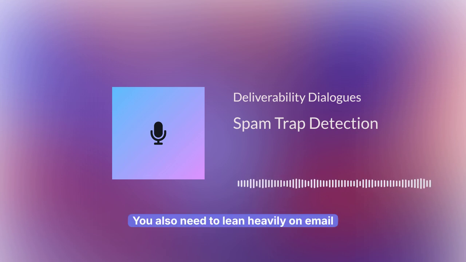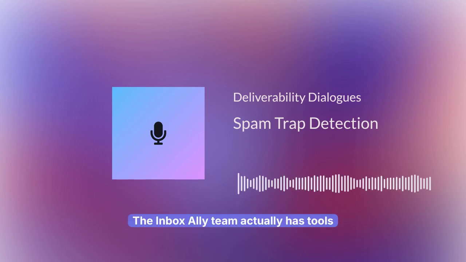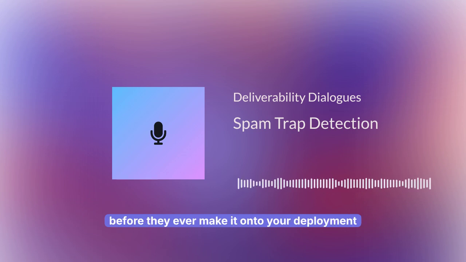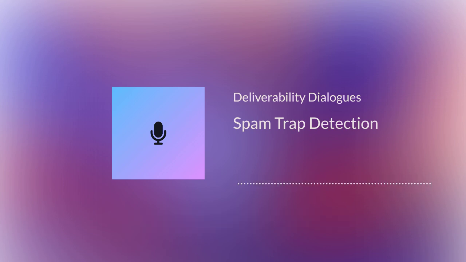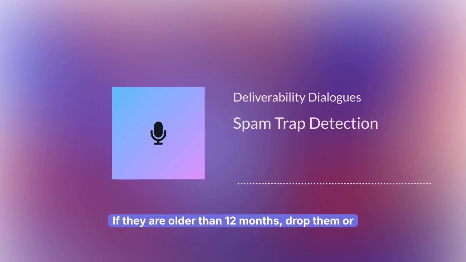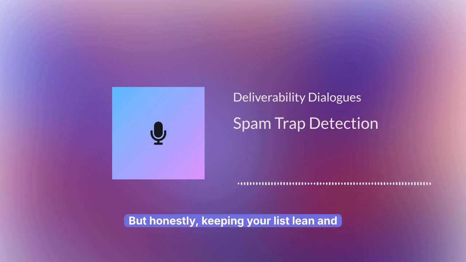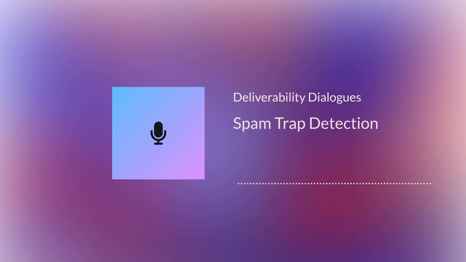You also need to lean heavily on email verification tools. The Inbox Ally team actually has tools specifically designed to validate addresses before they ever make it onto your deployment list. This reduces bounce rates before you even press send. If they are older than 12 months, drop them or run a highly targeted re-engagement campaign. But honestly, keeping your list lean and engaged is the only way to survive in today's deliverability landscape.